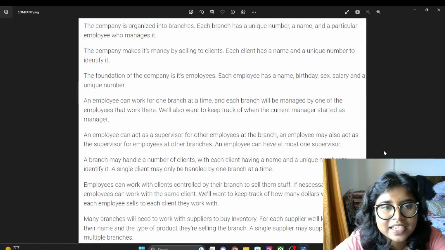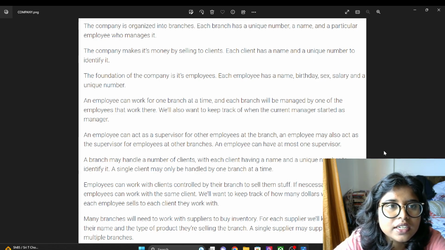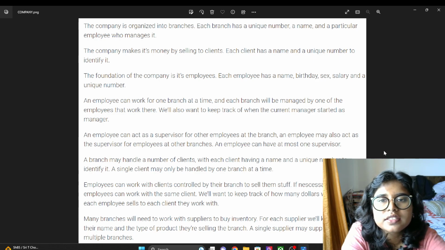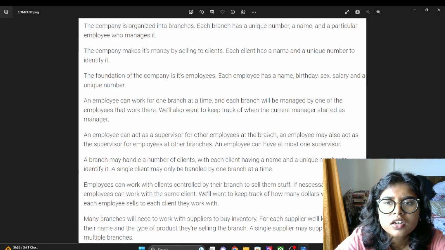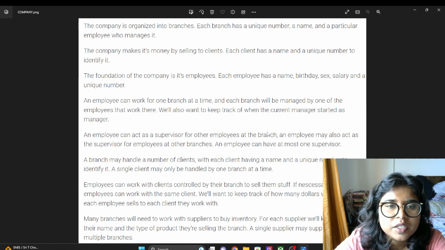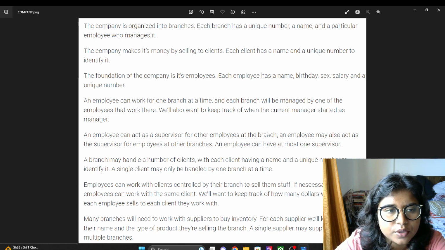So this is basically taken from Giraffe Academy, the entire company database and the guidelines that we want to make the ER diagram on. So let's go through it. The company is organized into branches. Each branch has a unique number, a name, and a particular employee who manages it. The company makes its money by selling to clients. Each client has a name and a unique number to identify it.